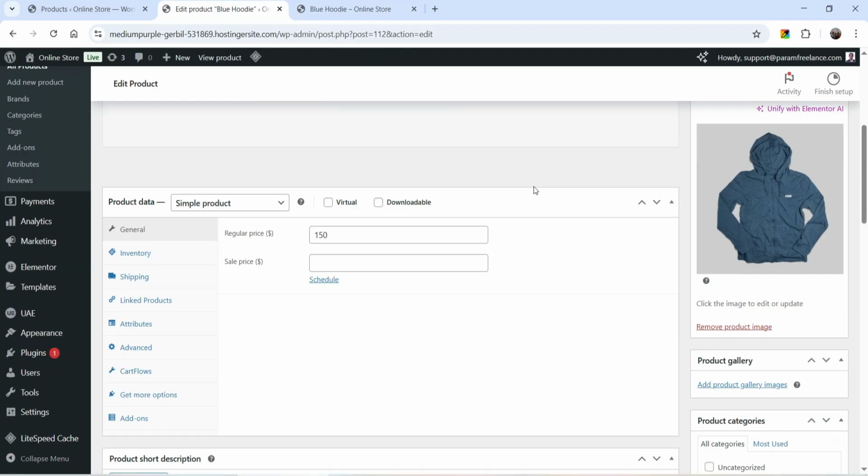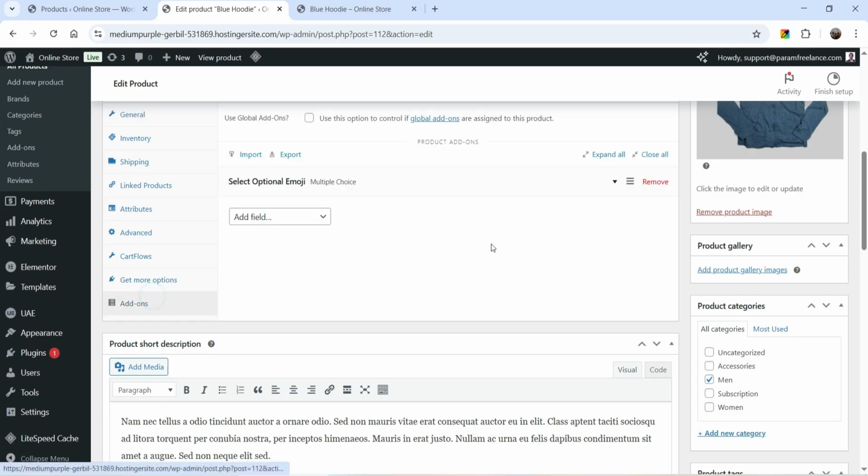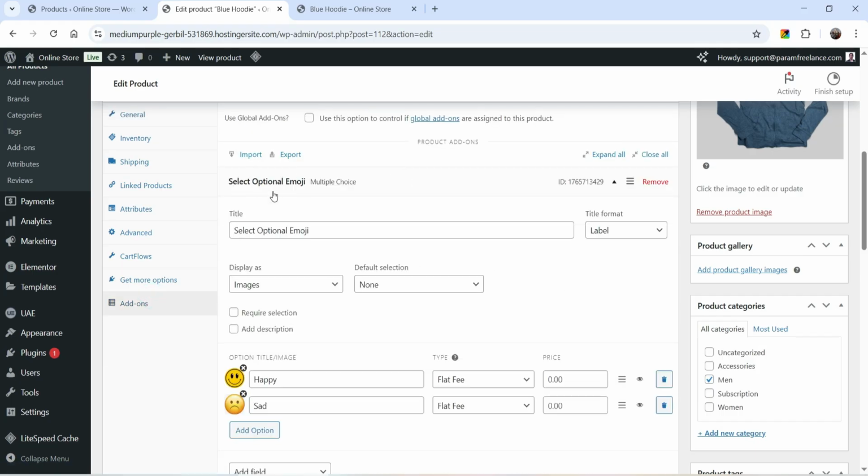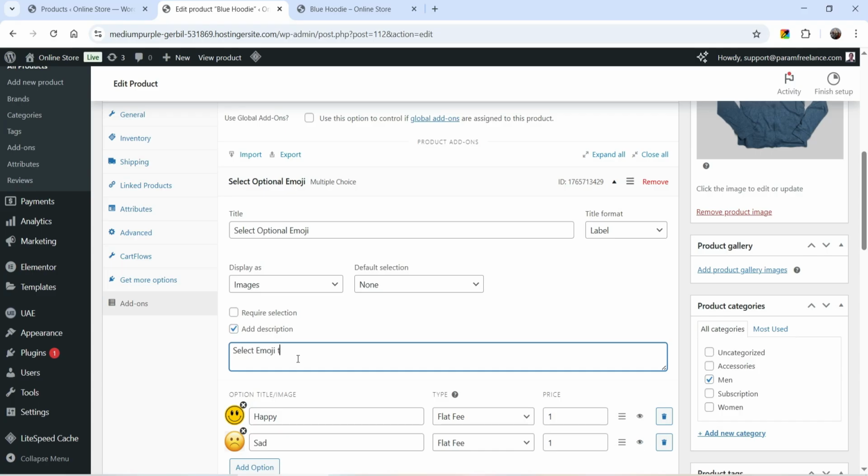Now let's go back and let's add some pricing. Let's go to add-ons and go to the option here. Here we have the first image, that is happy. Let's add a price for this one. Let's say $1, and for the sad also let's put $1. Let's add description also. All right, select emoji that you want to print on the t-shirt.